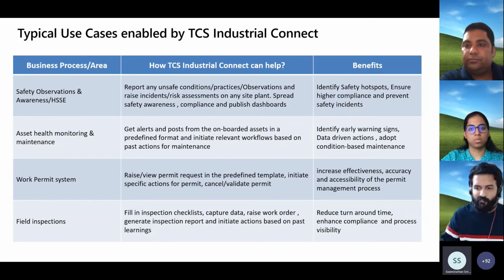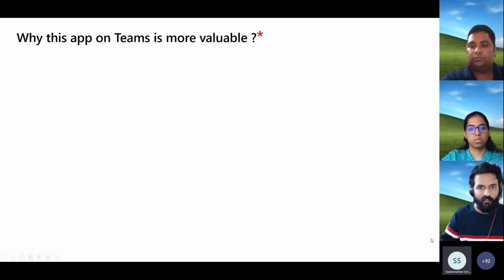Fantastic. Hey, I'm just going to move on to the next slide in the interest of time, Swaminathan. I hope that's okay. Yeah.